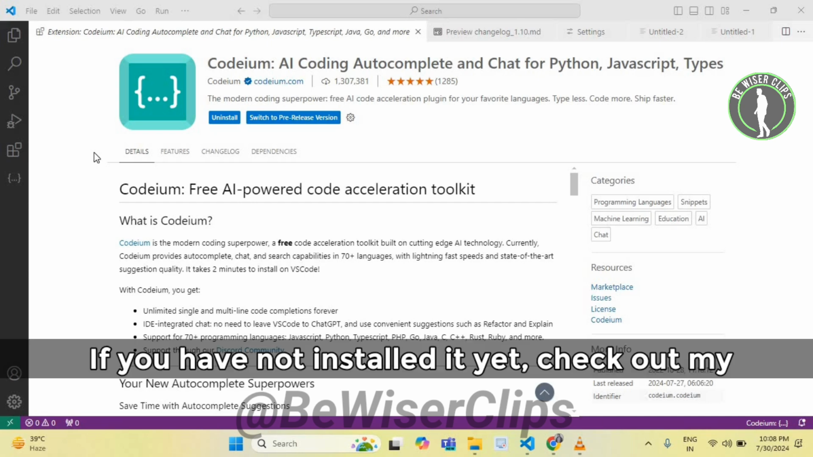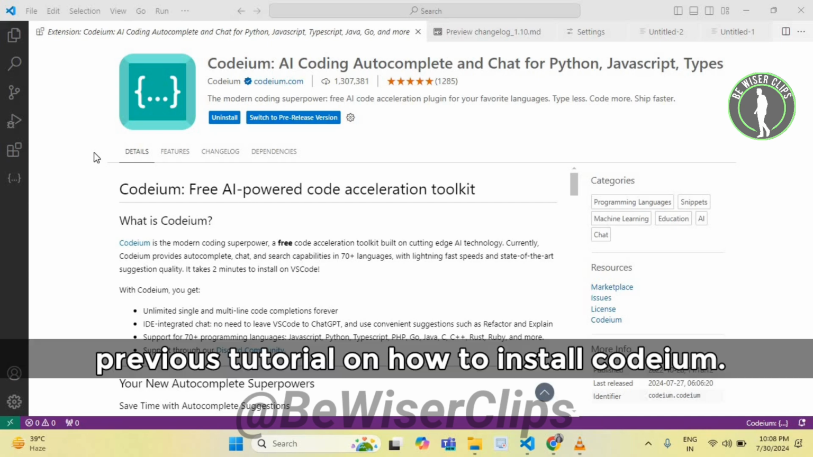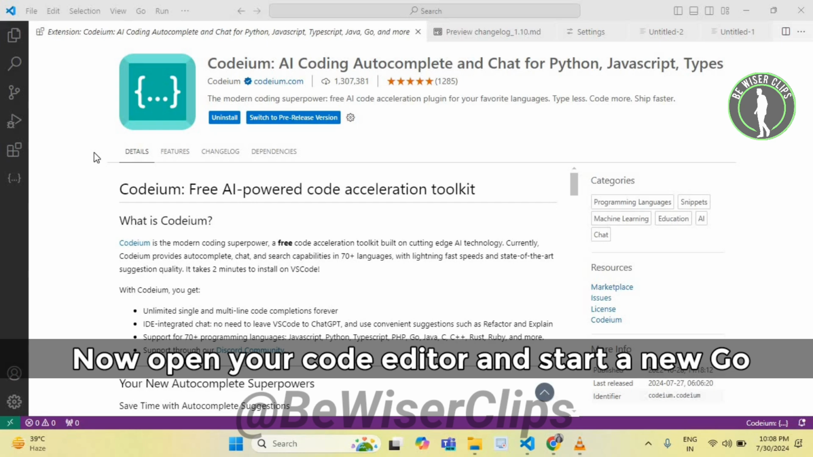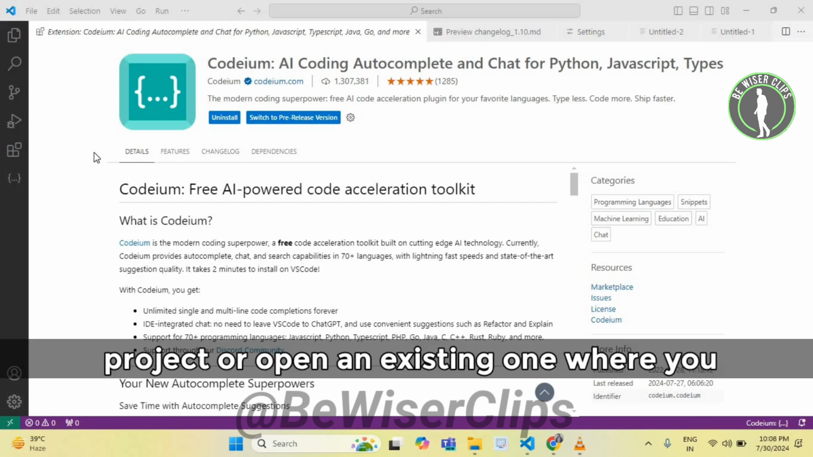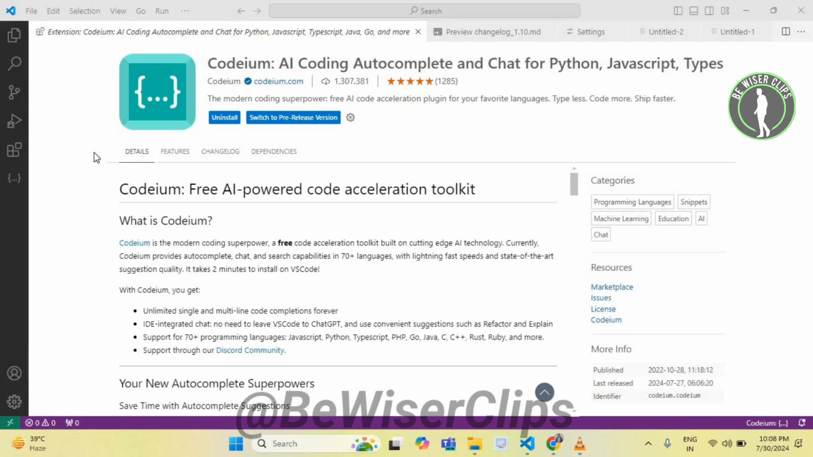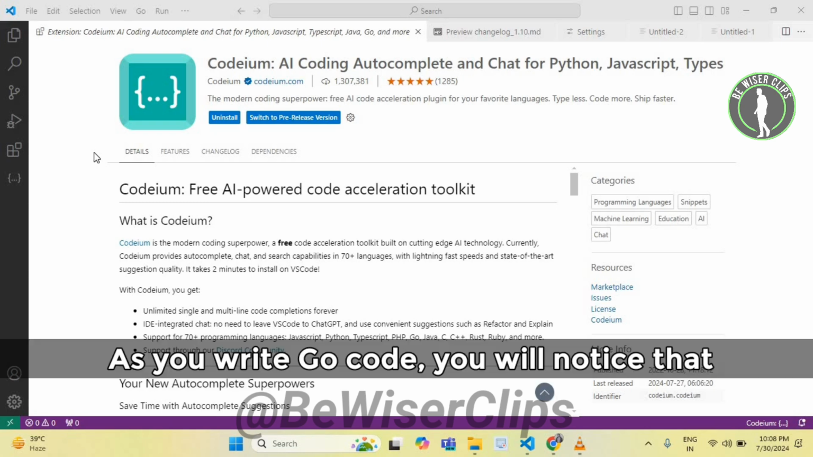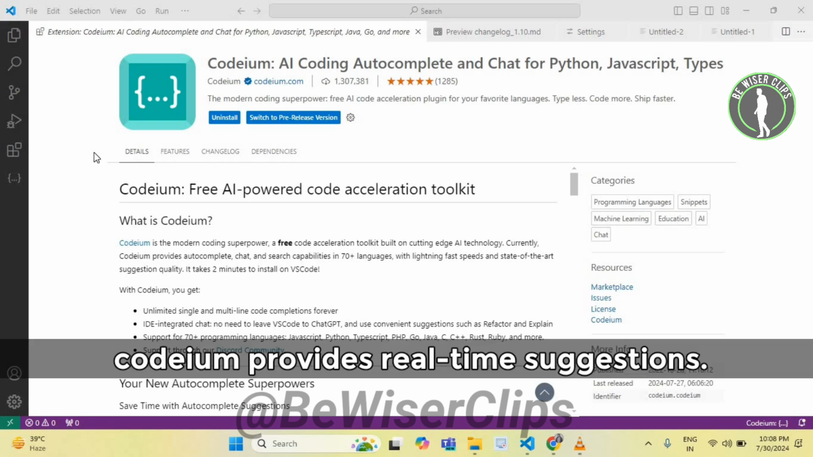If you have not installed it yet, check out my previous tutorial on how to install Codeium. Now open your code editor and start a new Go project or open an existing one where you want to use Codeium. As you write Go code, you will notice that Codeium provides real-time suggestions.